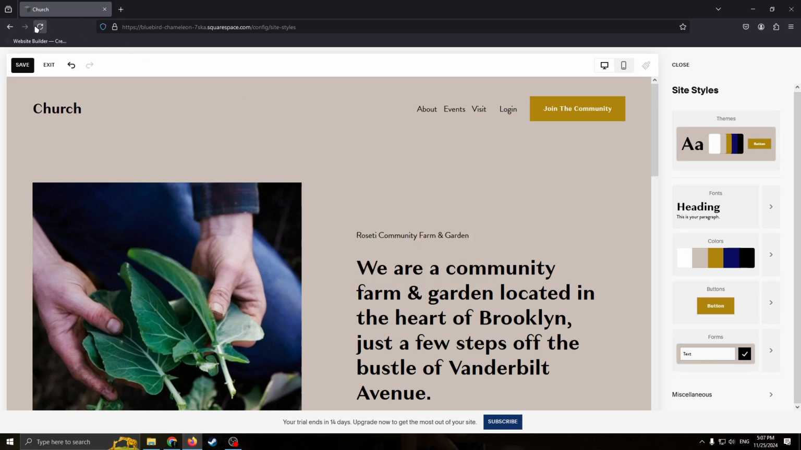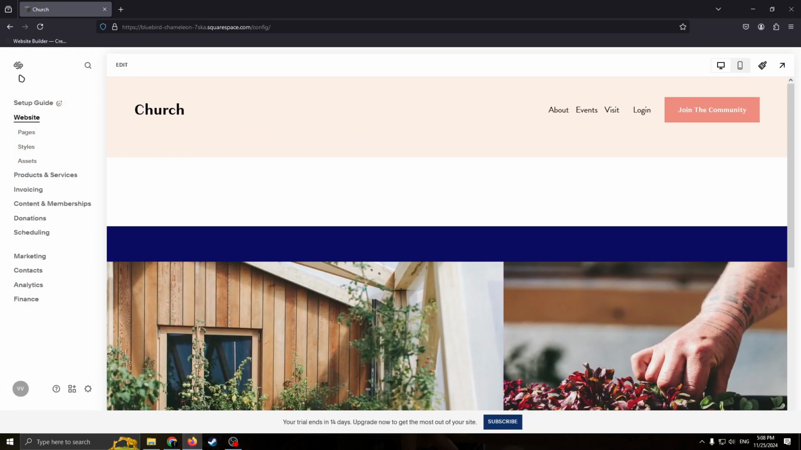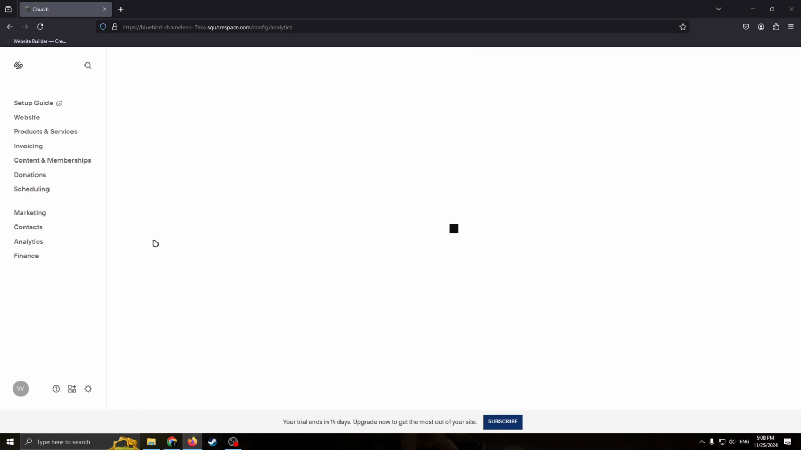I need to reload the page. So basically, here you have settings of the site. You can manage some stuff about your website. You can manage products, services, invoicing, content, membership, donations, scheduling. Also you can have the data about your website, analytics.